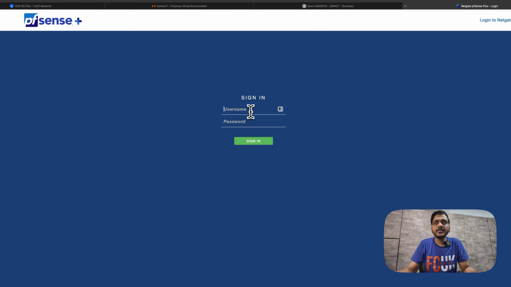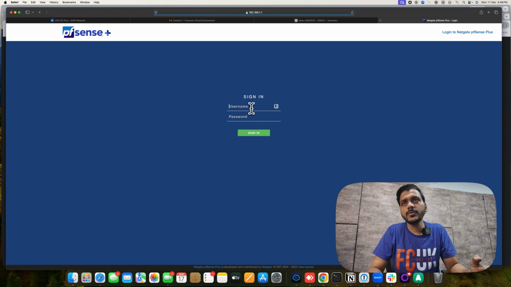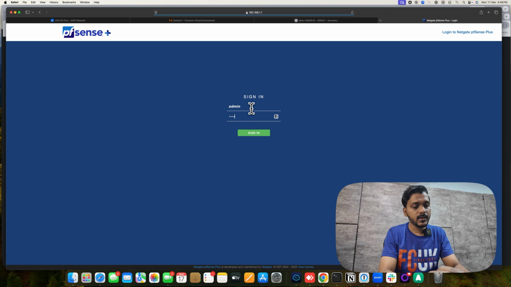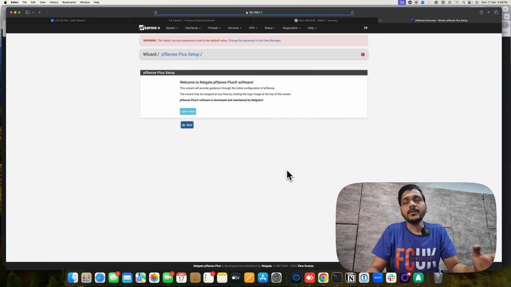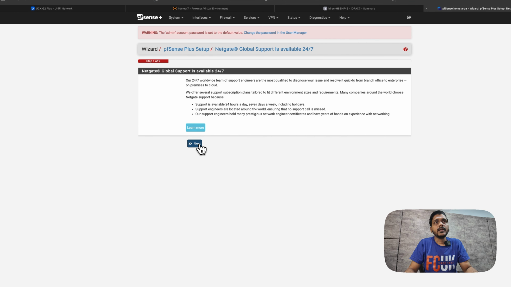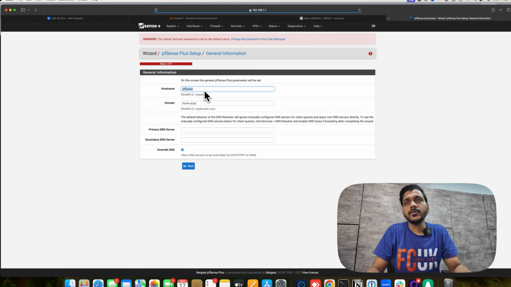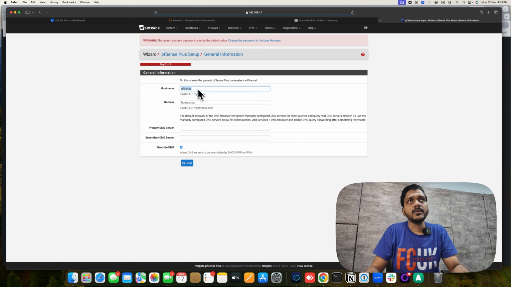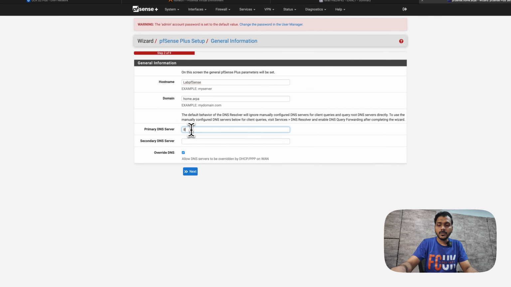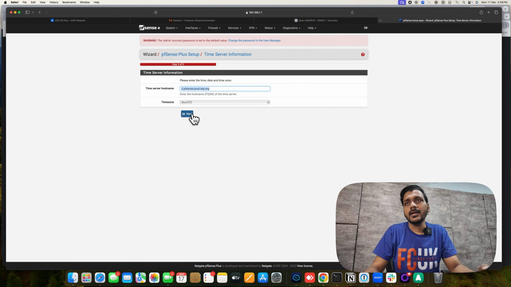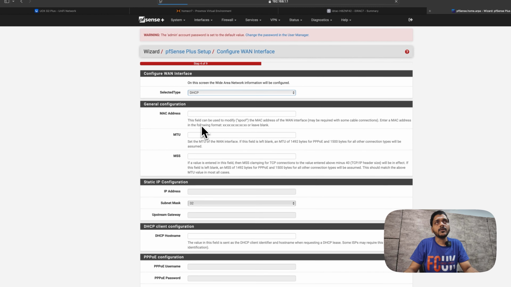I've already factory reset this pfSense router. The default username is admin and the password is pfsense, and you can change that later. Right now it says welcome to the GUI, so you can just click next and next, and give a name to the pfSense. For the primary DNS server, I will just give the Google and the Cloudflare IPs, and click next. Then it is asking for the NTP time server pool, so I will just click next.